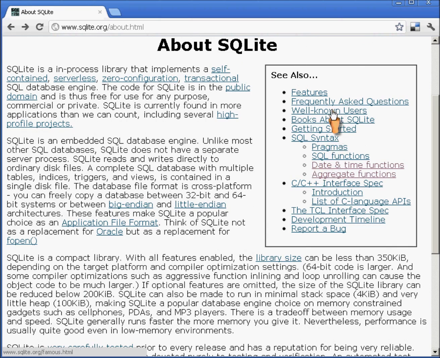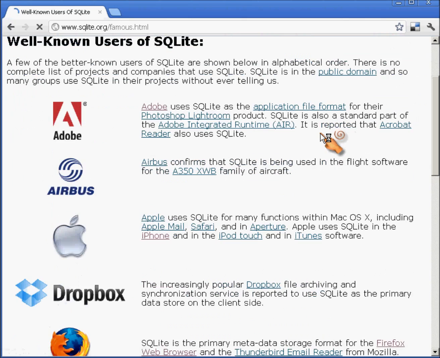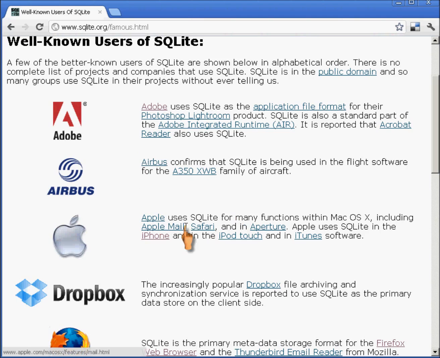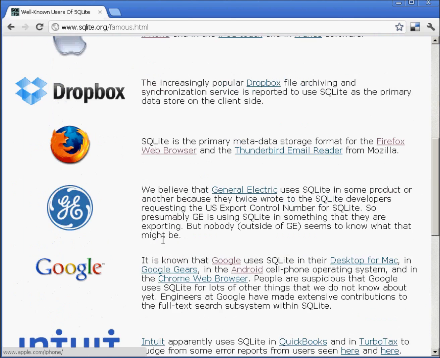So well-known users who use SQLite database, think about that. That is the interesting part. So Adobe uses SQLite database. Airbus confirms that SQLite is being used in the flight software for the A350XWB family of aircraft. So think about this. If SQLite database was not very stable and secure, would they use it in Airbus? Apple uses SQLite for many functions within Mac operating system, including Apple Mail, Safari, and in Aperture. Apple uses SQLite in the iPhone database as well. So SQLite database is used all over the place.